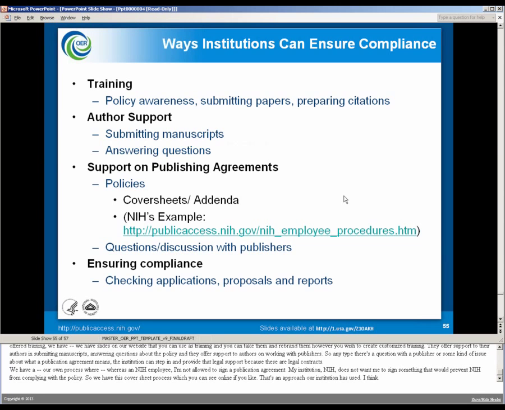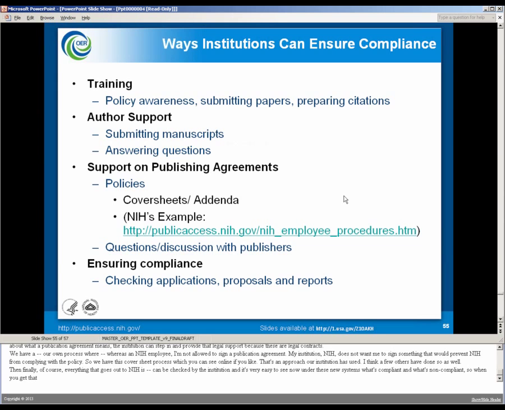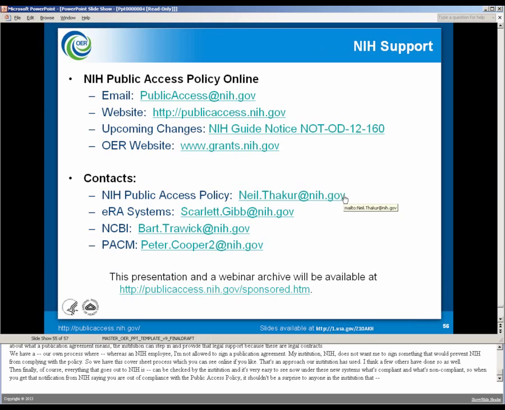And then finally, of course, everything that goes out to NIH can be checked by the institution, and it's very easy to see now under these new systems what's compliant and what's not compliant. And so when you get that notification from NIH saying you're out of compliance with a public access policy, it shouldn't be a surprise to anyone in the institution about what happened or why it happened.